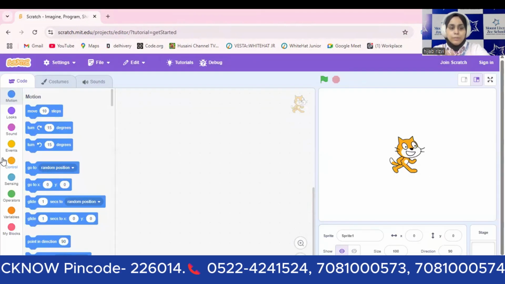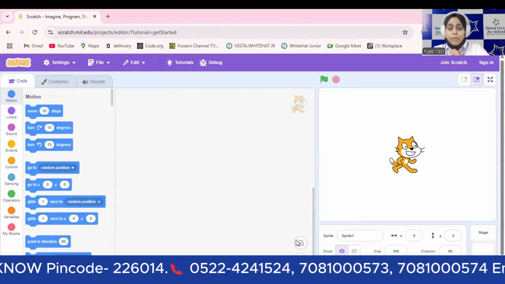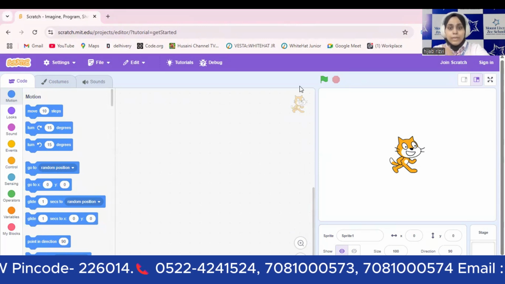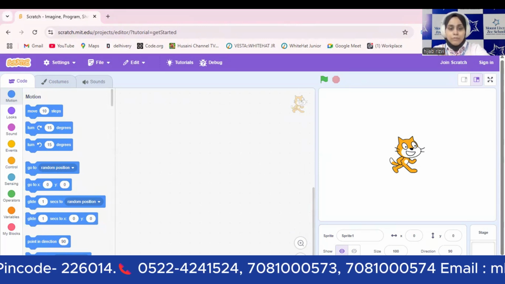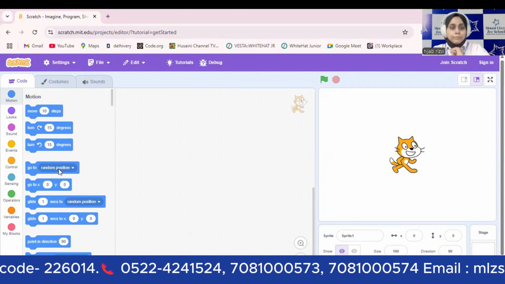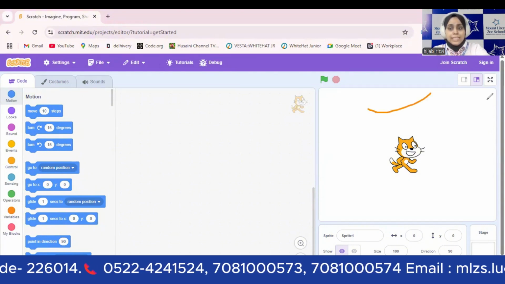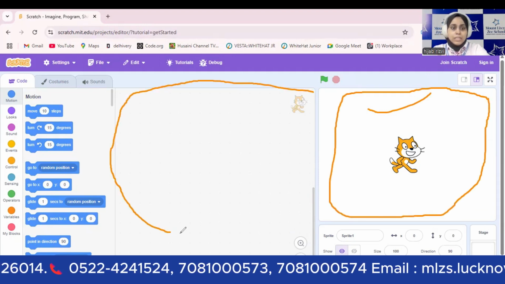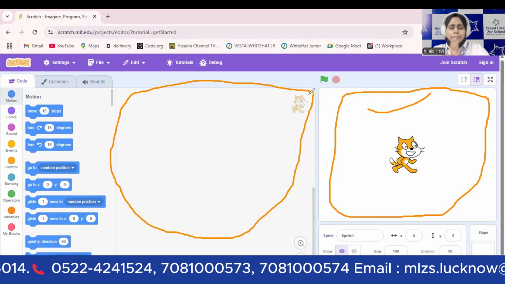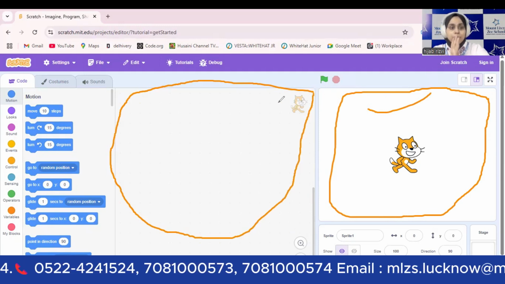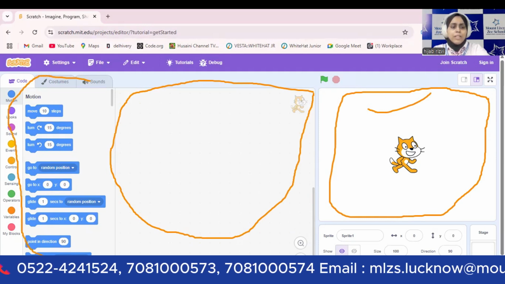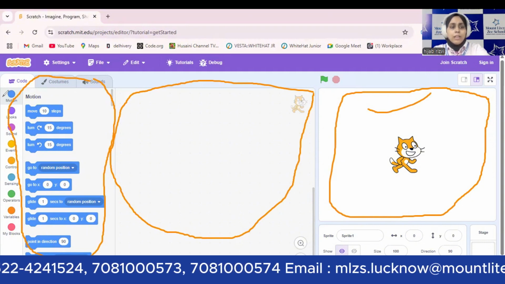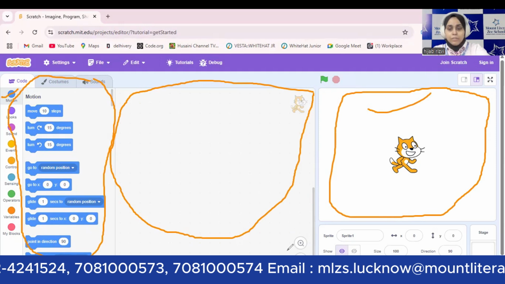Once this is open, let me give you a brief intro about this panel. Those who know this very well, good. Otherwise, I'll just quickly give you an overview of this. This place where you can see the character, this whole space, is called a stage. This space is called the script editor. This is a toolbox where you have different categories of tools, and you can use them as per your requirement.